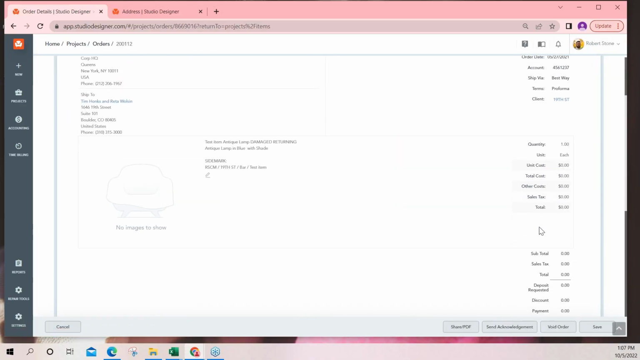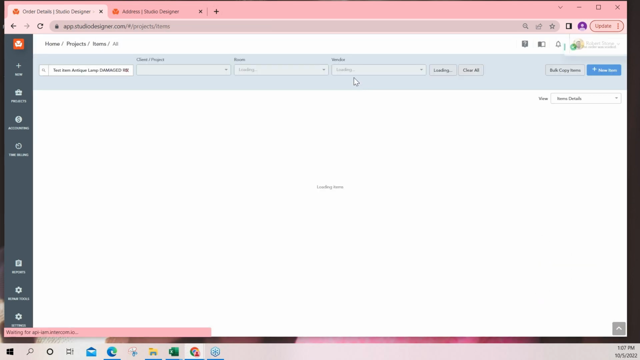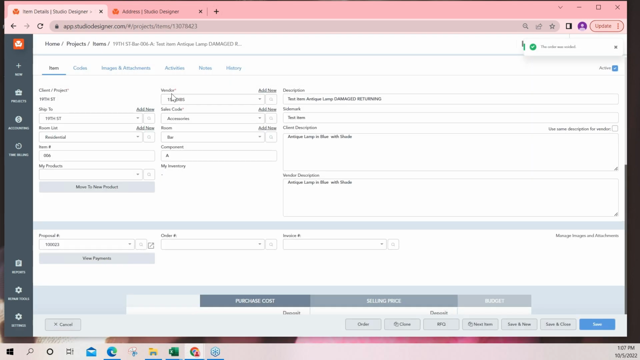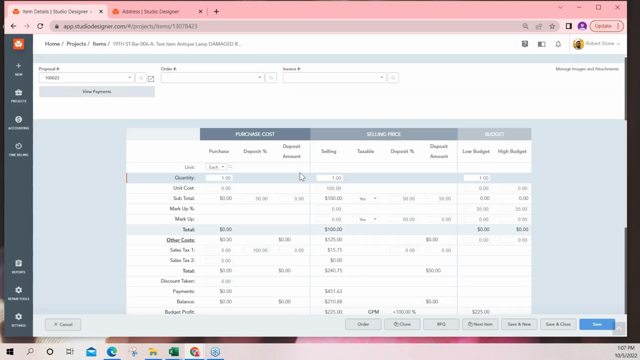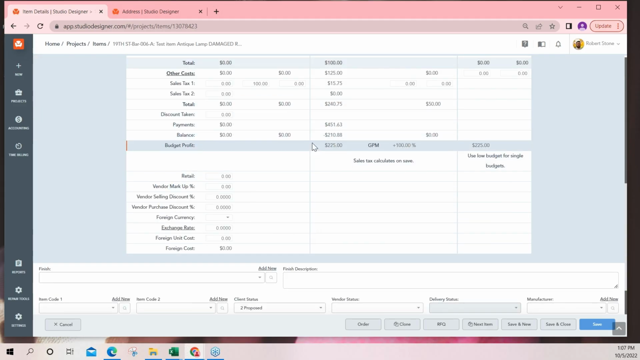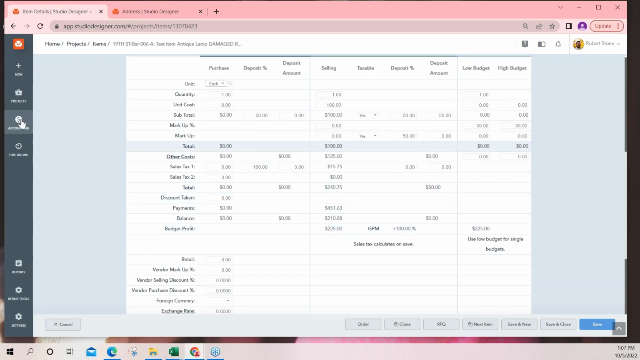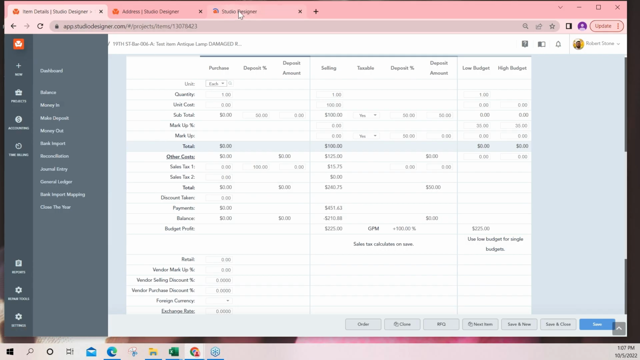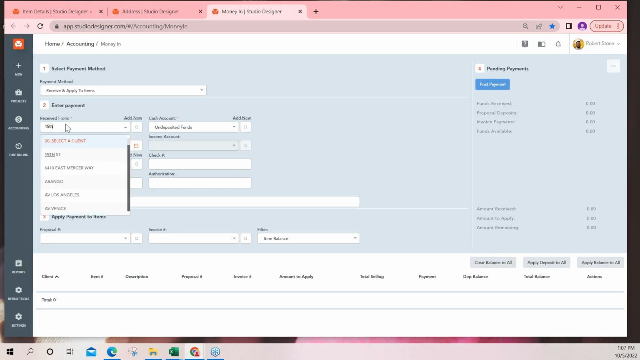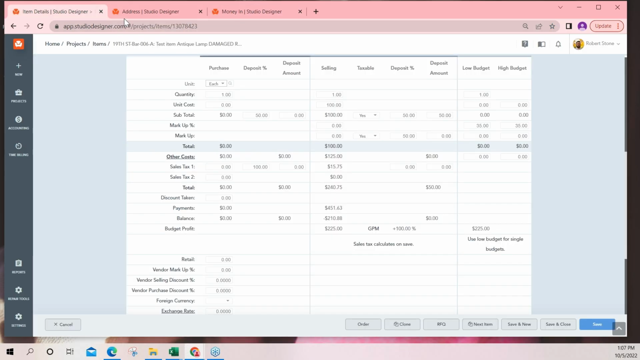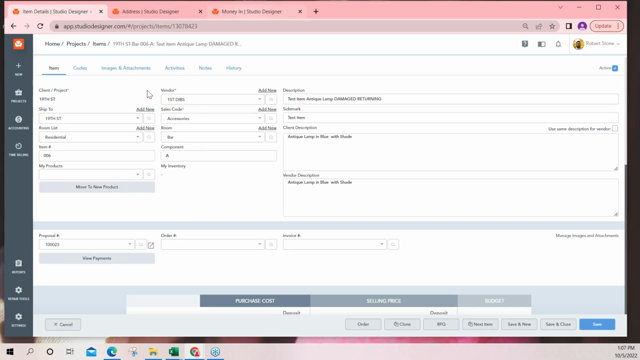As soon as I void this order, go back into that item, my vendor opened up, but my client, my project is still selected because that's tied to the proposal. So you would have to take this item off of the proposal as well. And actually, I believe this was one of our refunds that we did last week. So let's go to 19th Street. Let's put this money back into client deposit. Remember, you could always open up a new tab by right-clicking.